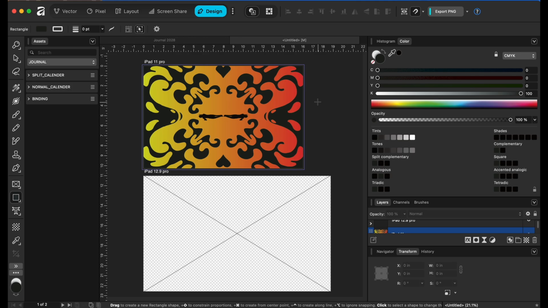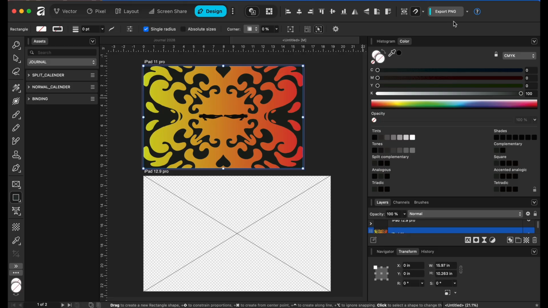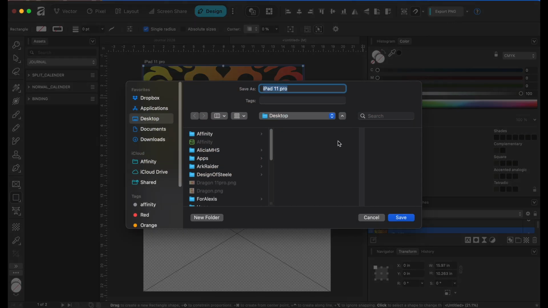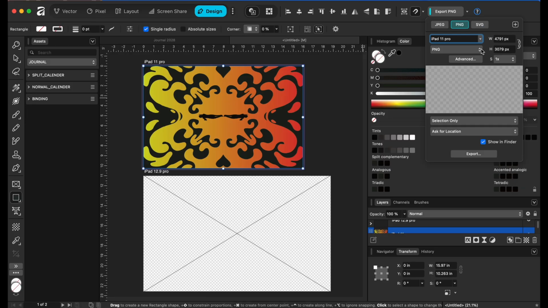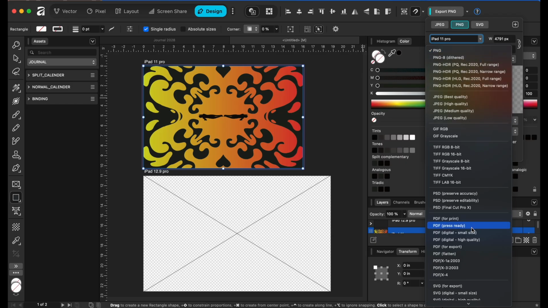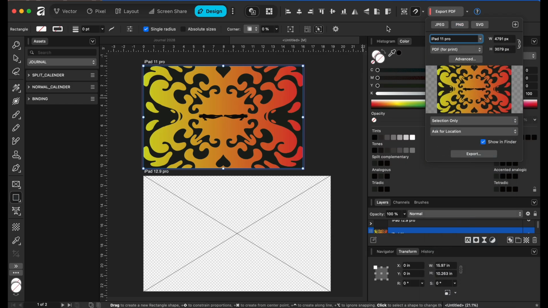And then you could do slice or this, and then export PNG or JPEG, PDF. So this is the name. So right now I have it set for export PNG. You can hit the down arrow, and you got choices. Ready for print. You could do artboard object, artboard for print.